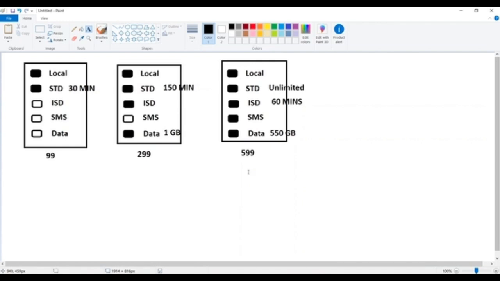Similarly, when I say edition, Salesforce will say, I am capable of providing all these services. Based on your business requirement, whichever functionalities you need, as per that you choose the edition you want. So what will the edition tell you? Look at the point. In 99, 299, and 599, we are getting STD services. But the limits are different. If you take 99, 30 minutes free; 299, 150 minutes free; 599, unlimited.